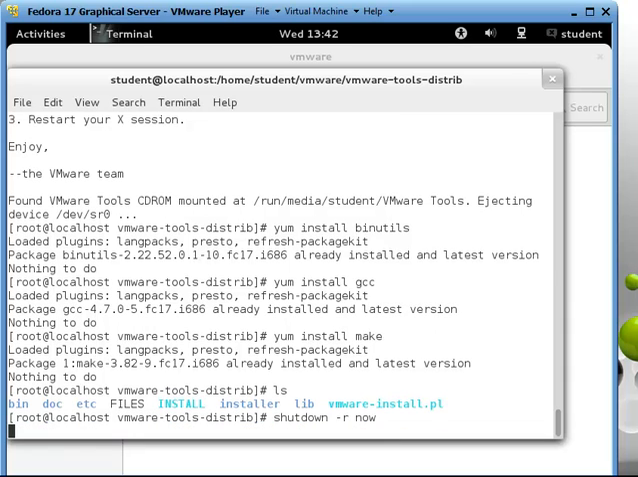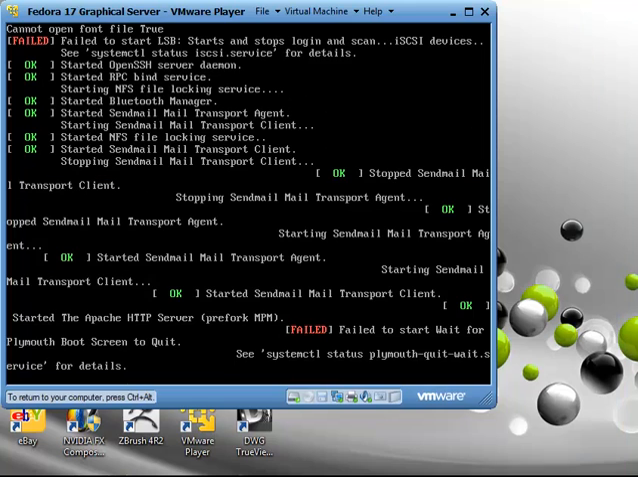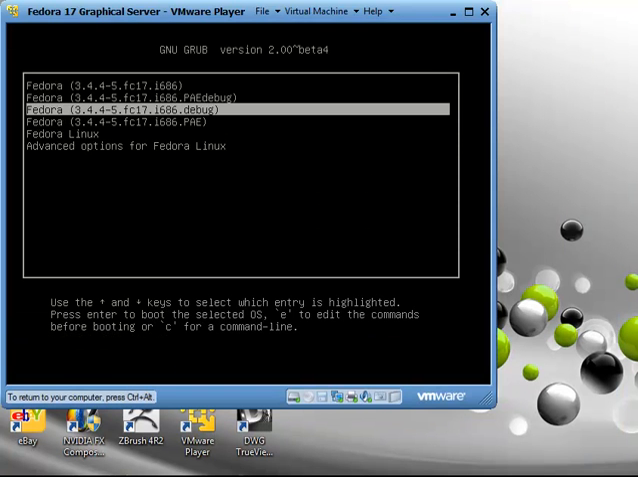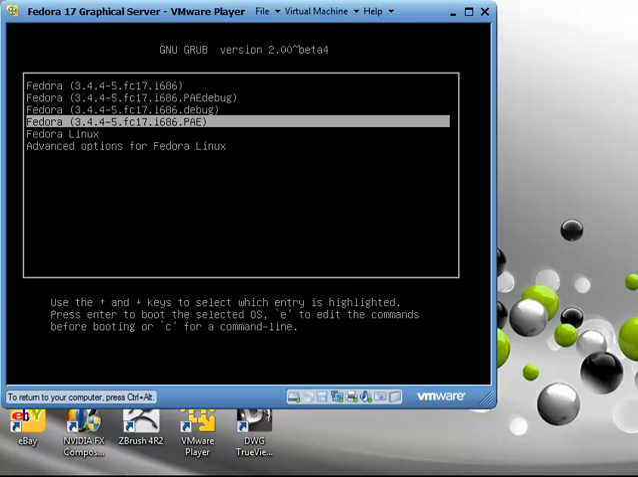So I'm just going to use shutdown space -R space now to restart the computer right now. Well, this virtual machine anyways. And so there it goes. Okay. So I could do the PAE one, which is what I was using and working with. So why not stay with it, right?